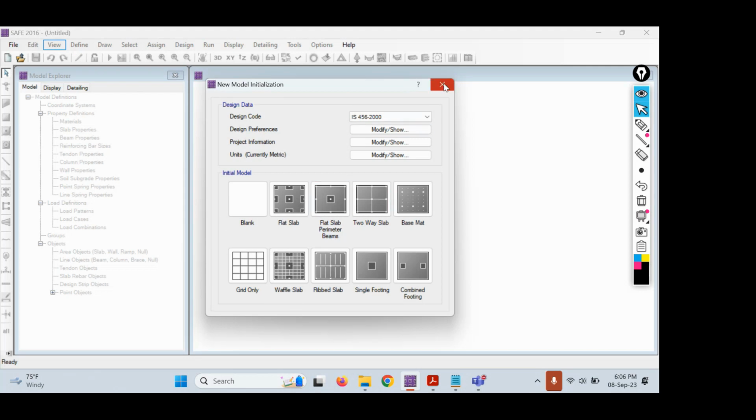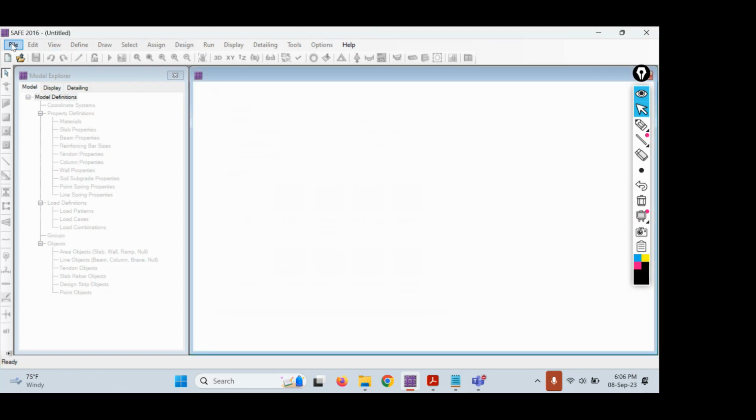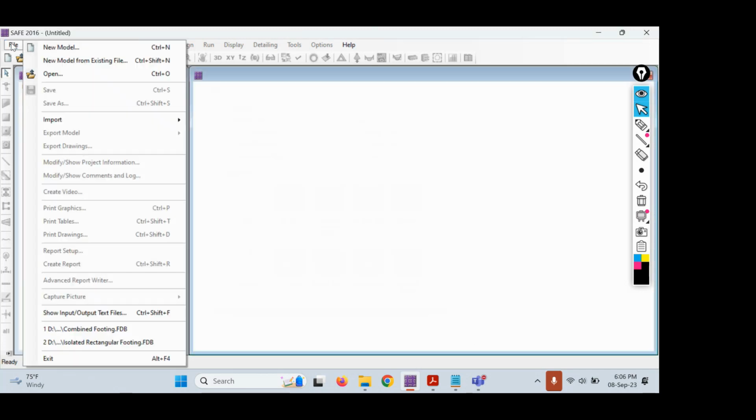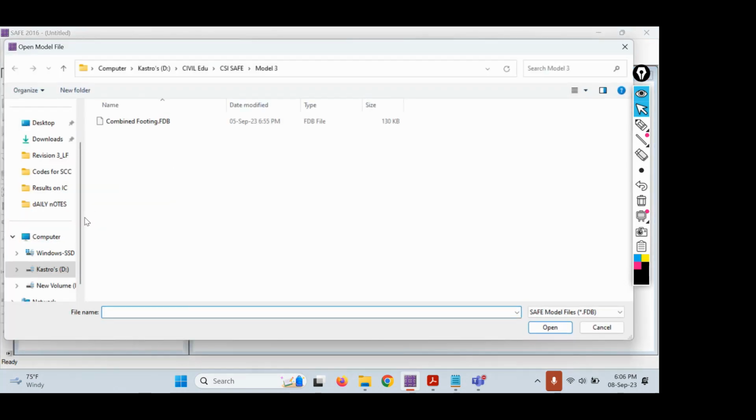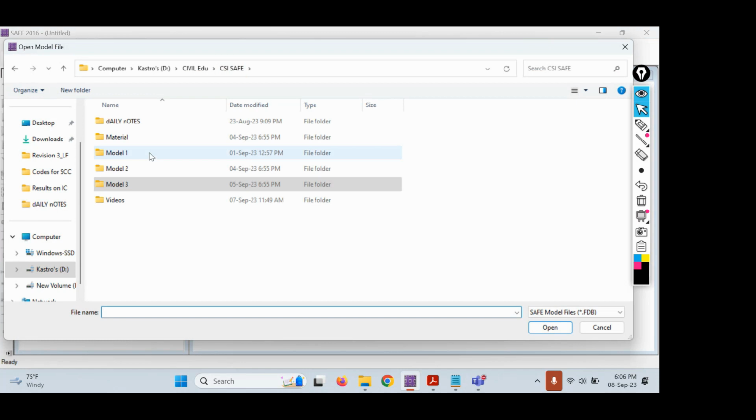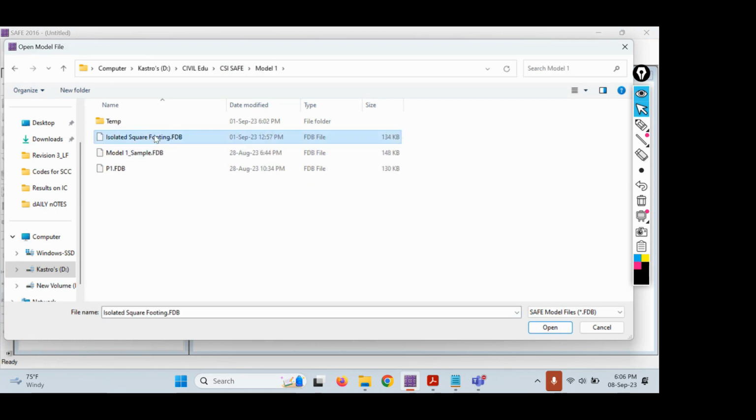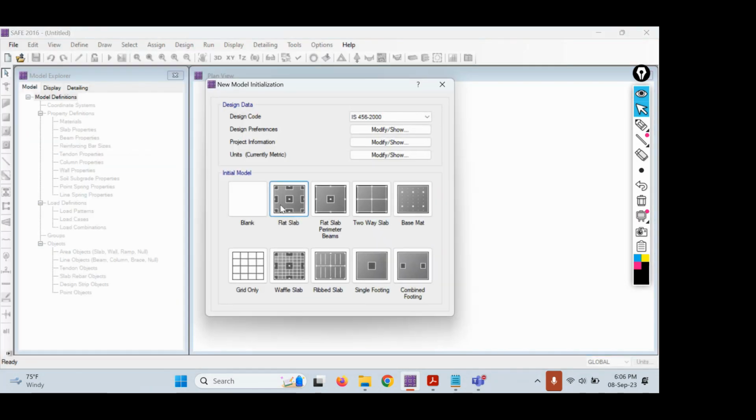Or I can use the square footing model also. There is no problem with that because the foundation and the columns are square only. So let me open the square footing models. Just give me a second. New model, and then here it is, isolated square footing. This one I'm going to work with.